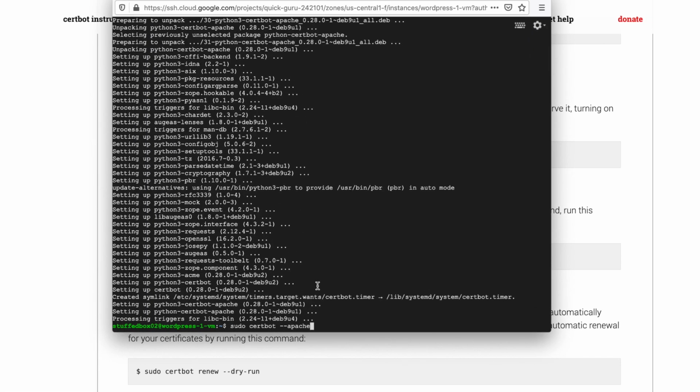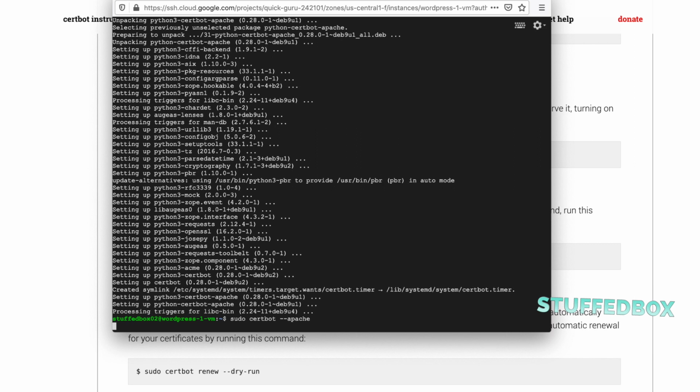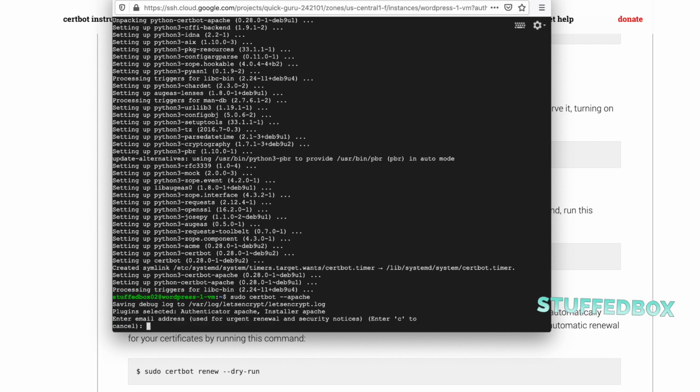Let's go back to our SSH and then paste it there. Then hit enter. Now it's going to ask us for our email address. Put in your email address here. This is for renewal and security notices.